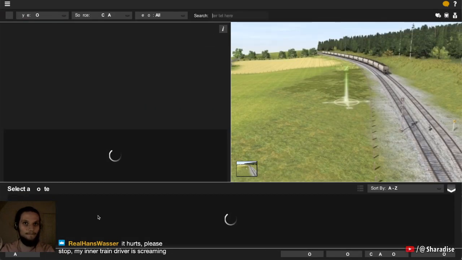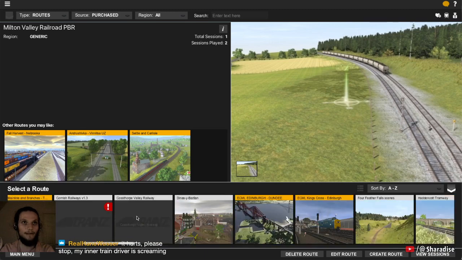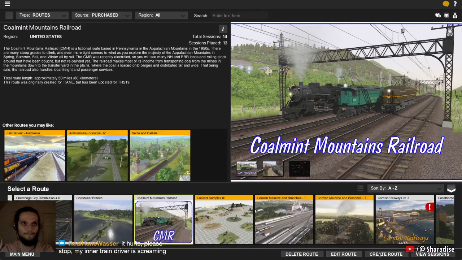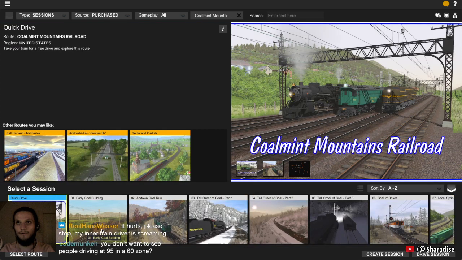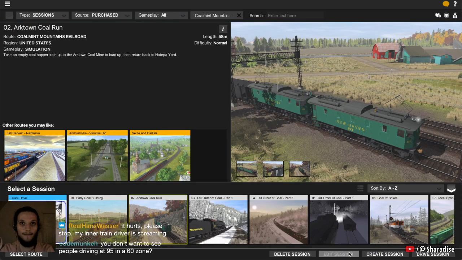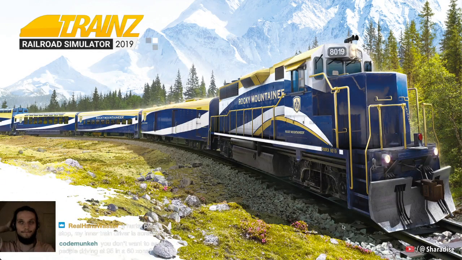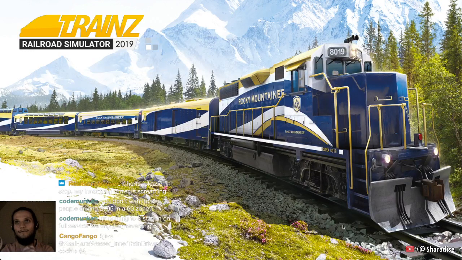Okay, let's quickly go. Oh, this looks a bit broken. Let's quickly go into the CMR. You don't want to see people driving at 95 in a 60 zone. Yes, I do not. Okay, so I'll just quickly go into this one. Action, cold run, edit session. Or coming to a station on full service brake, then reversing. Give Rehan's was in a train driver cookie 64.